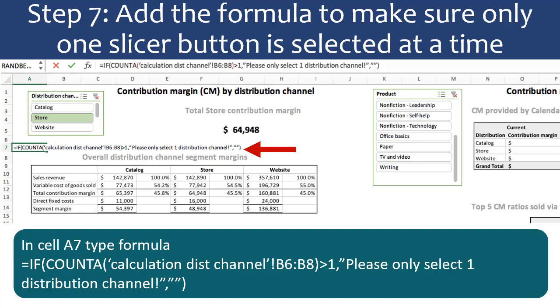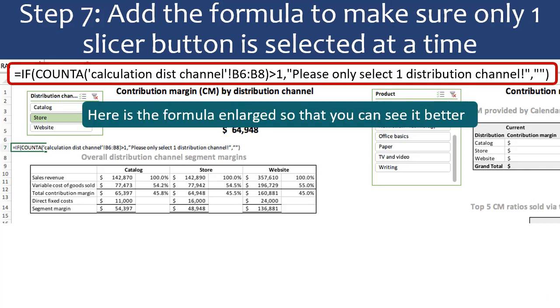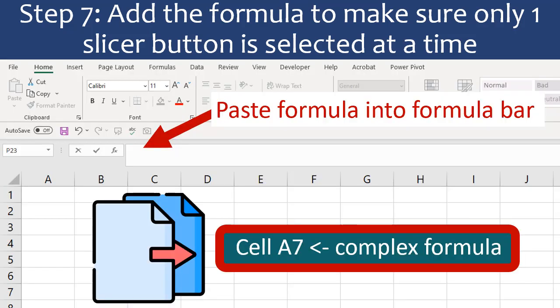Now we're going to add an error message that displays when more than one slicer button is selected at a time. In cell B10, type the formula as shown on the screen. That formula is also in the PDF notes to this tutorial video. Here is the formula enlarged so that you can see it better. That is a long formula.